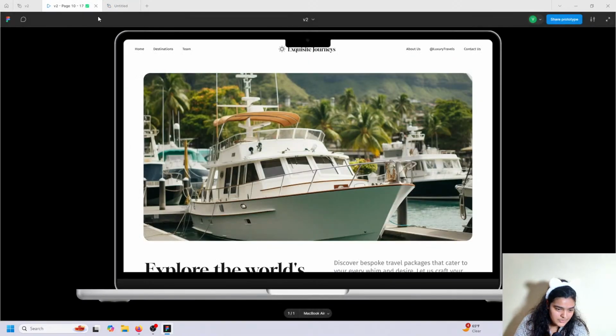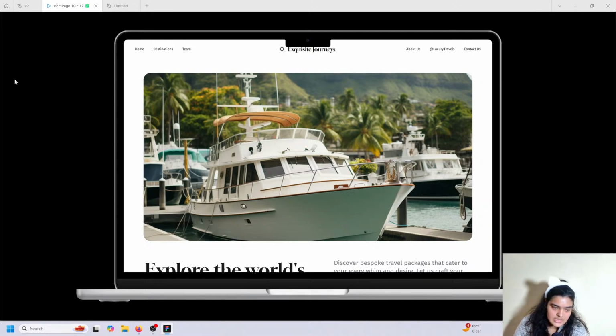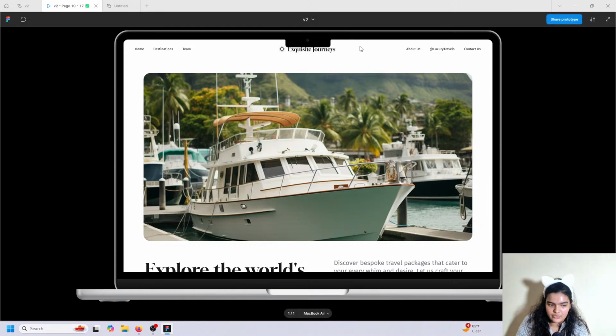So you have a couple of options which you can use: home, destination, team, and about us, luxury travels, and contact us. These are the links that are obviously in the navigation bar, and then you also have your logo. So the very first thing we're going to do is we're going to get all of these right there.